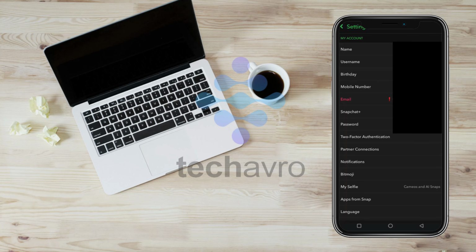That's it. So this is how to change display name in Snapchat.